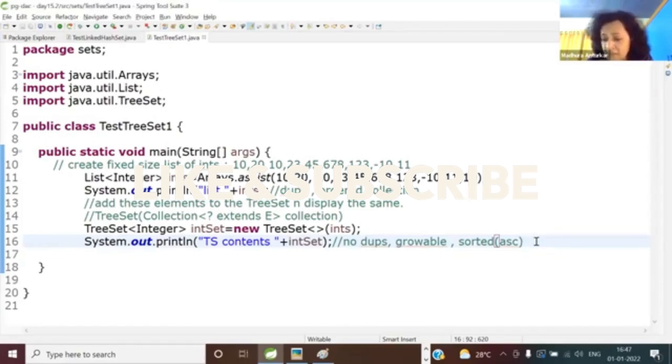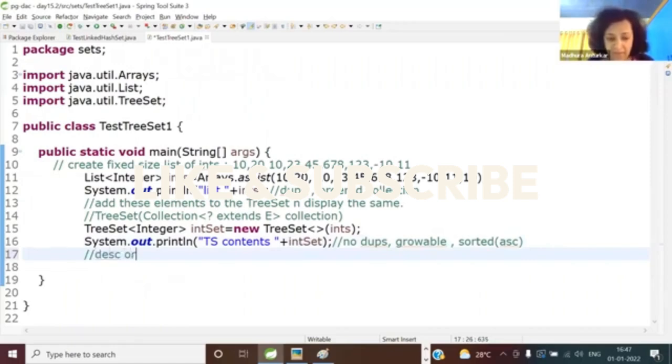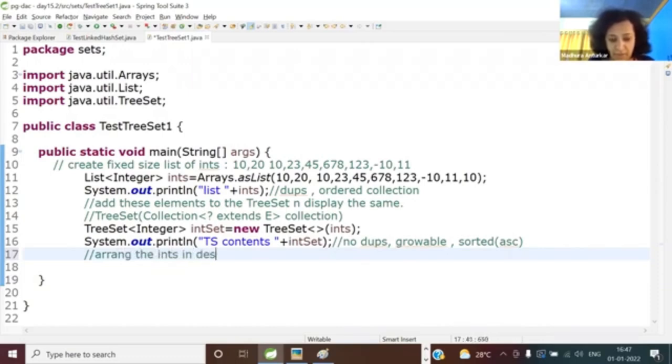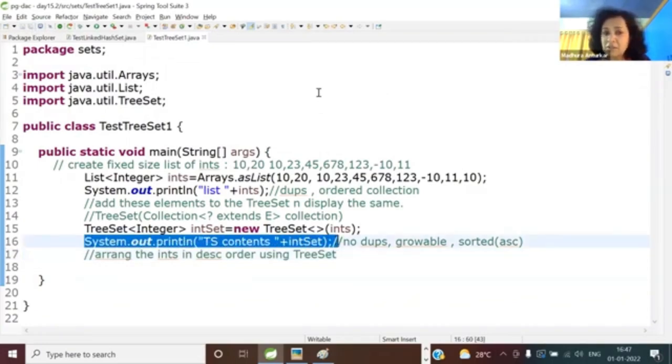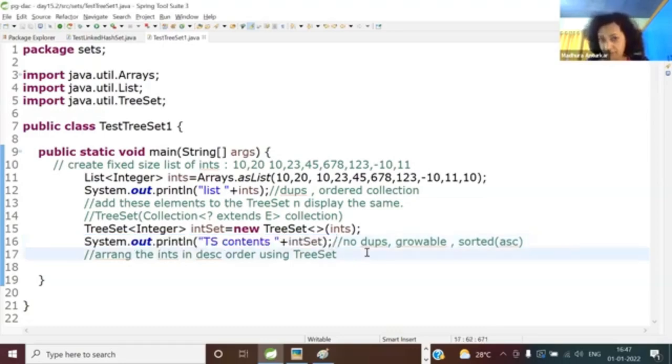But if I say, I don't want this, I want descending, the creator set, or I mean, arrange the integers in descending order using TreeSet. So I hope you got the output so far. Is everyone clear so far? The arranging natural order, is it done? Have you finished it? Okay, the last one before calling it a day and a weekend and all that.